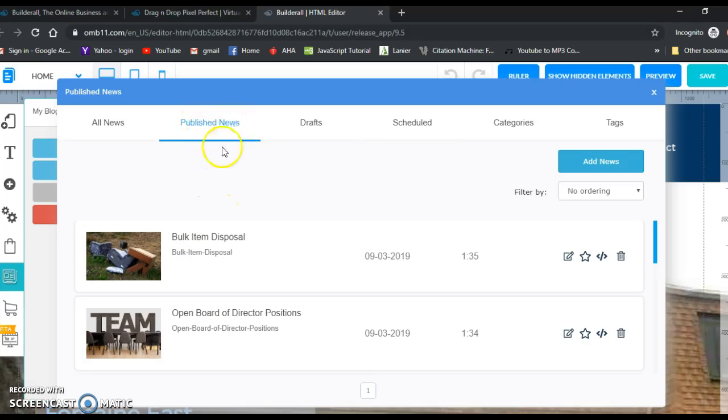We're on the published news section. So this is showing all of the published news. If you want to change news that's already been published, you would click on the little pen and that allows you to go into edit mode so that you can change whatever you needed to change. If you wanted to delete this news, you would click on the trash can.